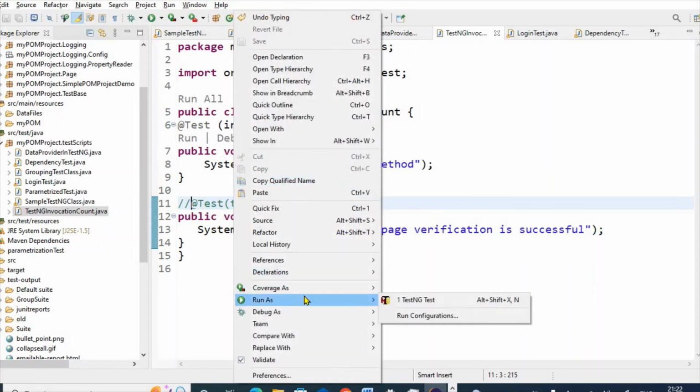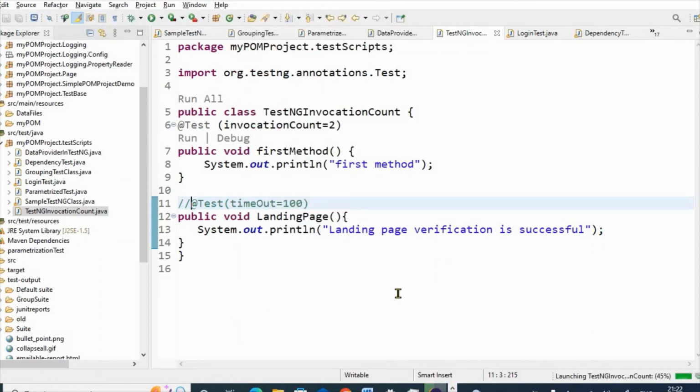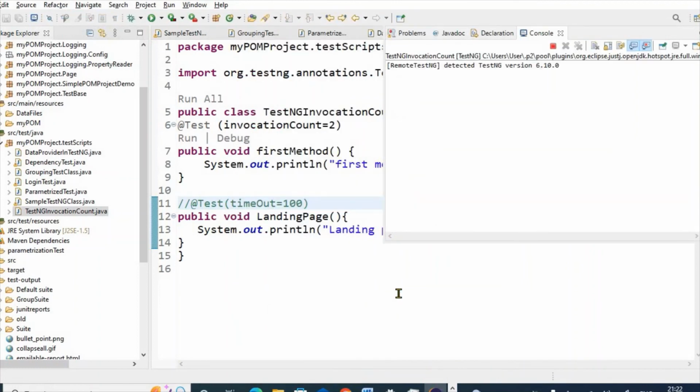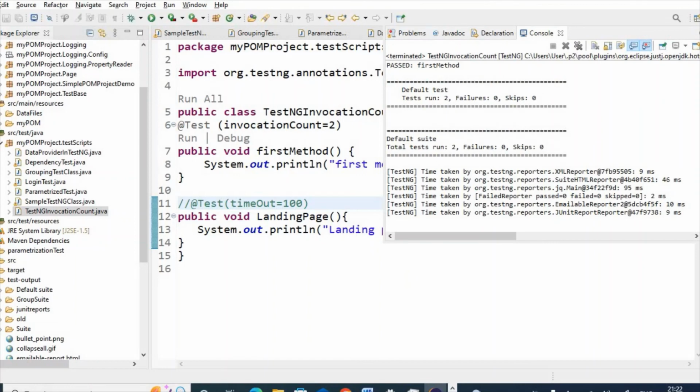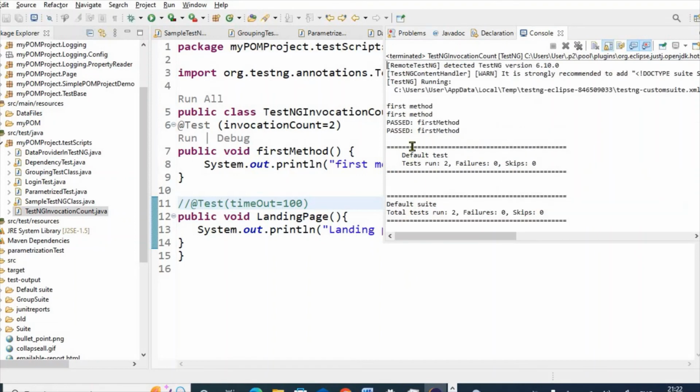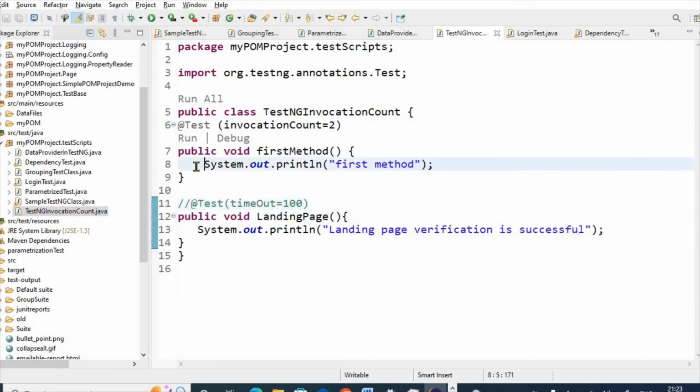So if I run here, let us see what happens. Basically 2 cases are executed. The first method is executed twice because I have put invocation count as 2.